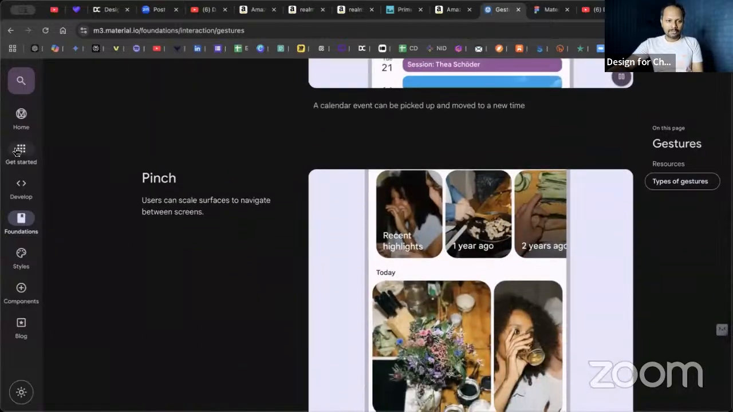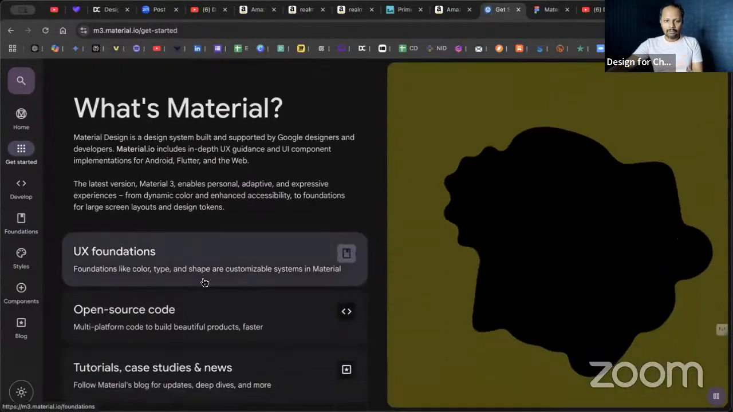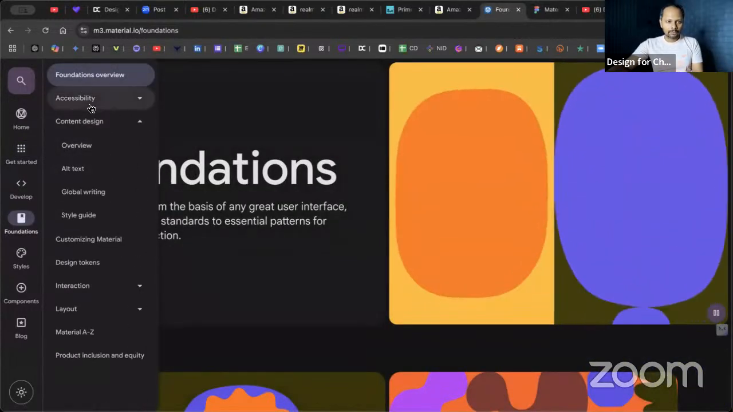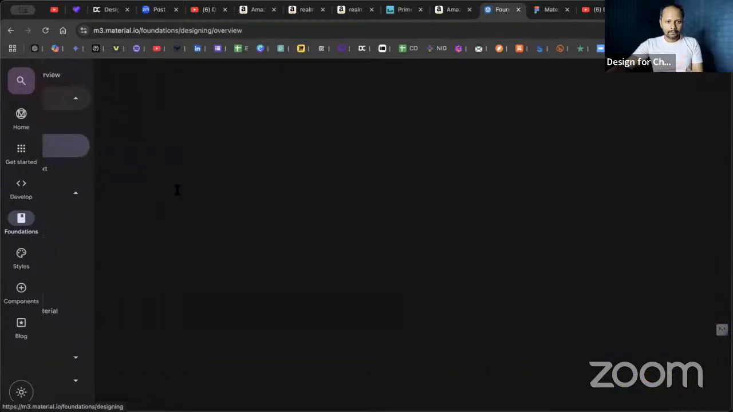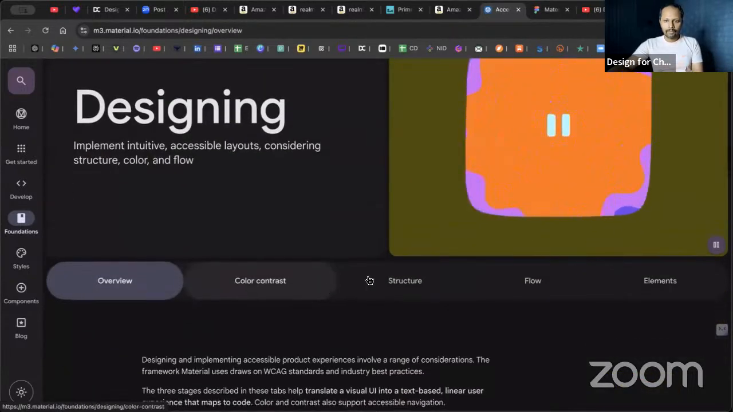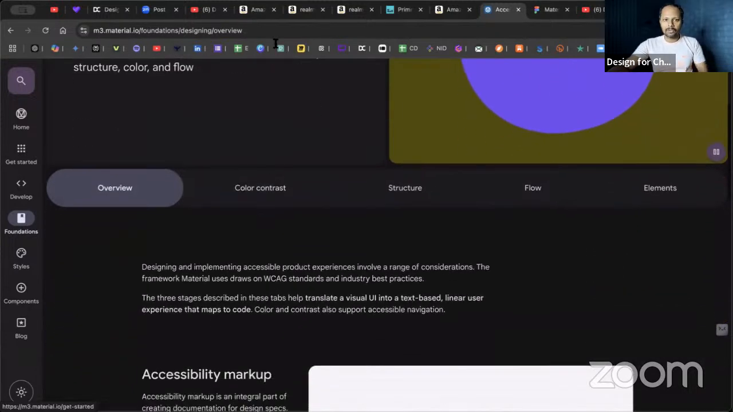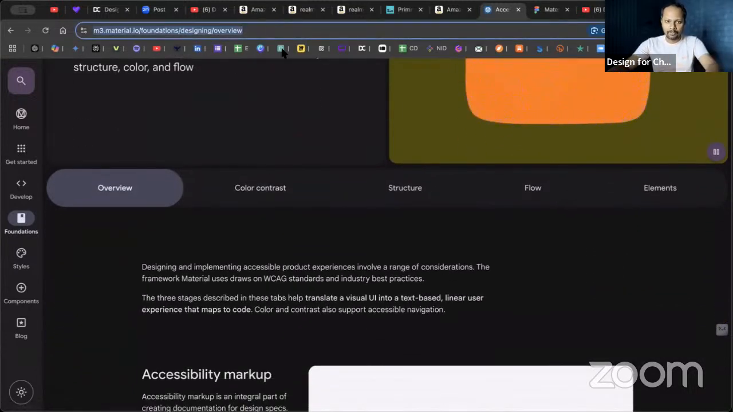See, a lot of elements are there, guys. Read whatever you want and you can find some basic materials. Let's say you want to see, read this. Implement intuitive, accessible layouts. Play around with this website, guys. I'm also pasting this website for you. You can use it. Okay.